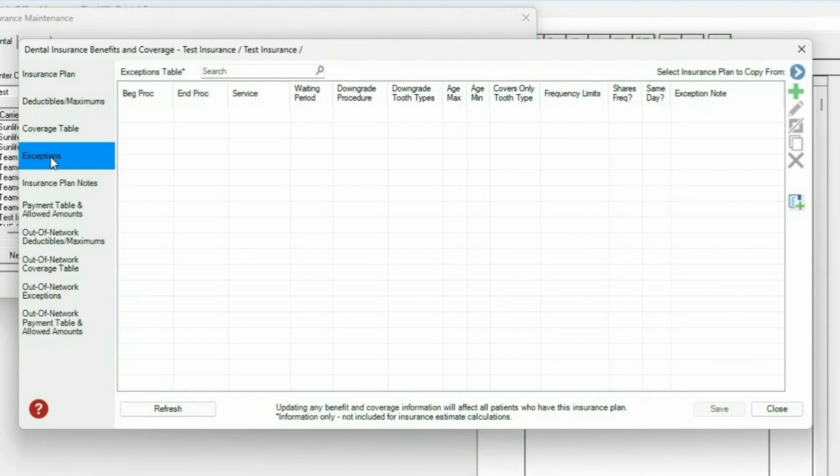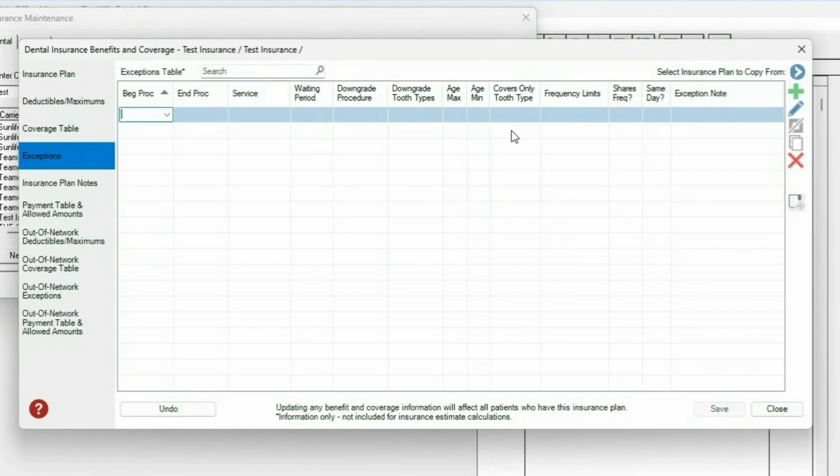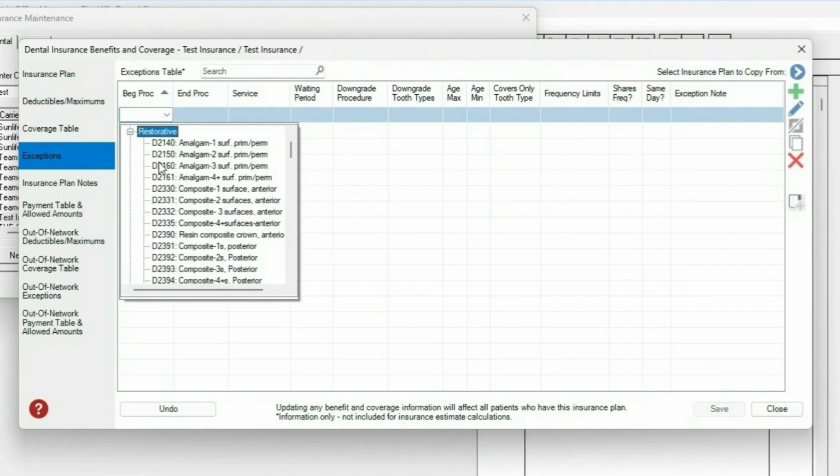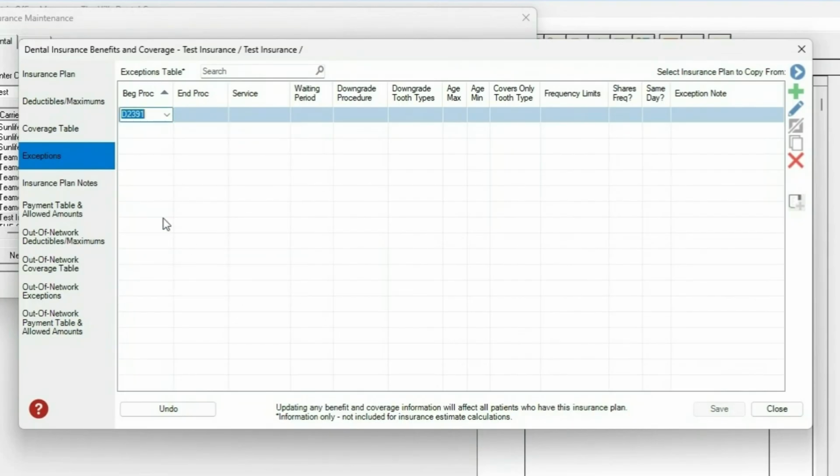For this example, we're going to go through if an insurance downgrades posterior composites to amalgam. So instead of paying based on the composite code, they pay based on the amalgam code. So to add a new exception, we're going to click on this green plus sign. And now you'll enter the procedure code from the procedure that you want to start with. So you can use this drop down here to find the procedure code that you're looking for. In this scenario, we'll look for our composite. We'll go with a one surface posterior composite, double click that.